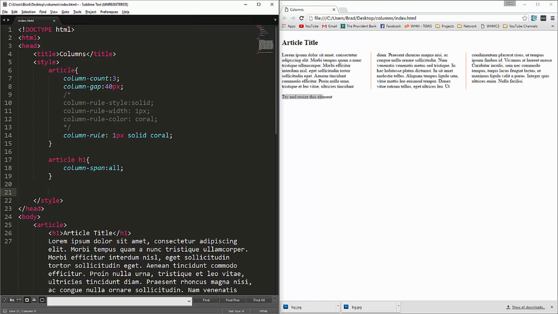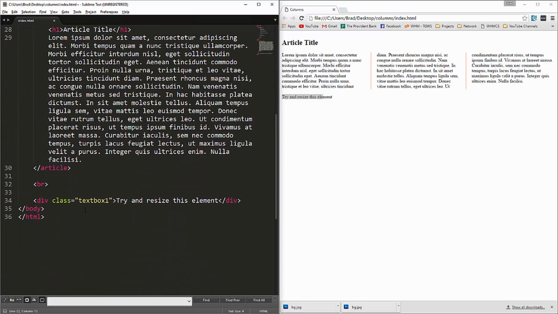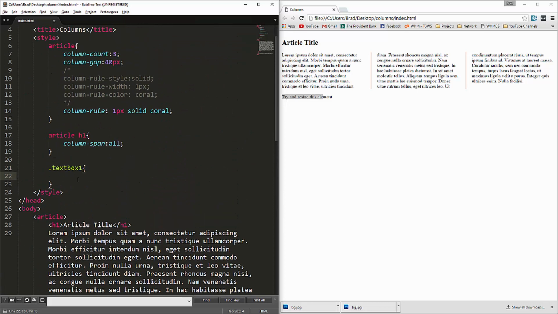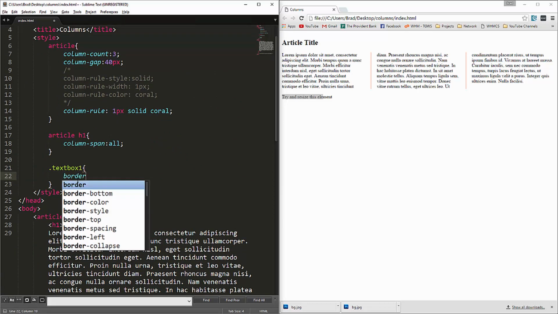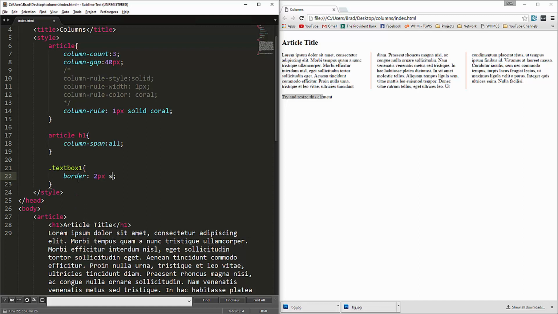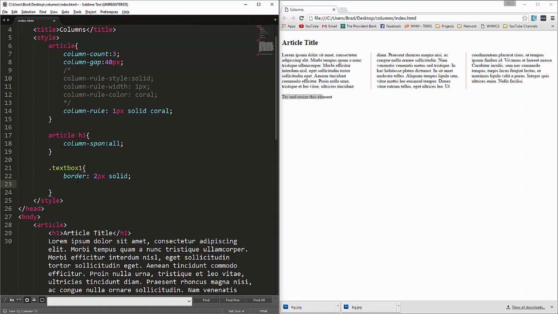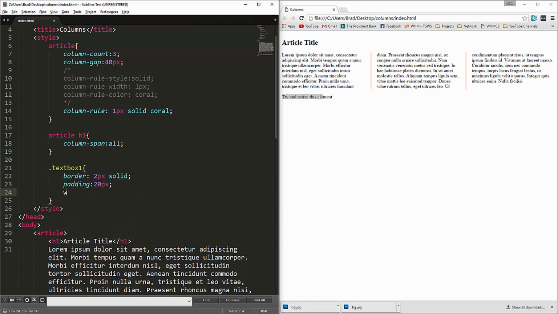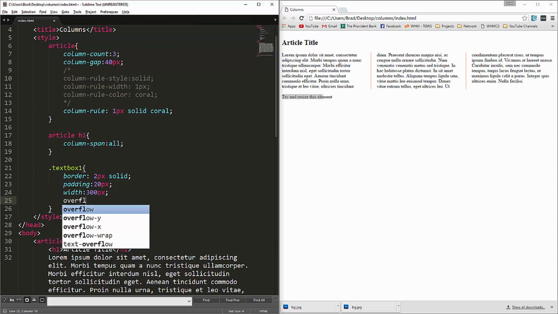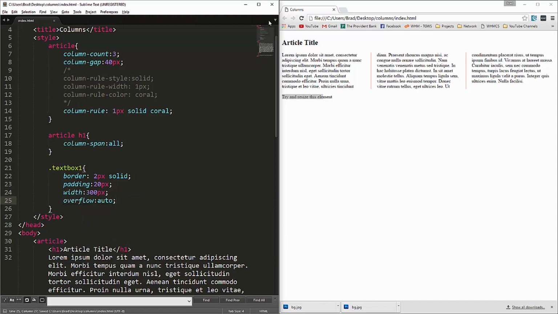We're going to go up into our CSS, and let's say .textbox1. Was that a class or an ID? Class. So textbox1, and I'm going to give it a border of 2 pixels solid. We'll set a padding of 20 pixels, a width of 300, and an overflow of auto. Okay, so we have some text with a border around it.